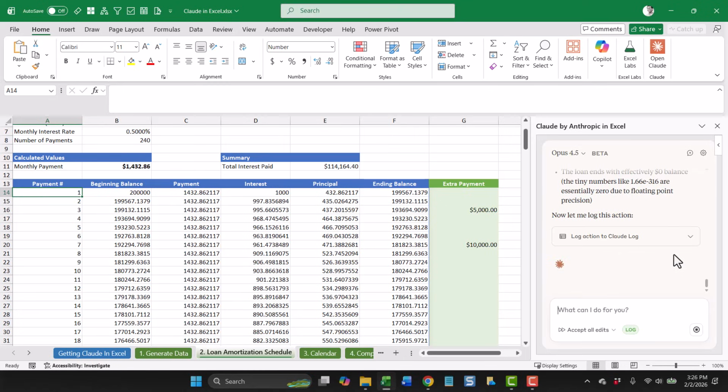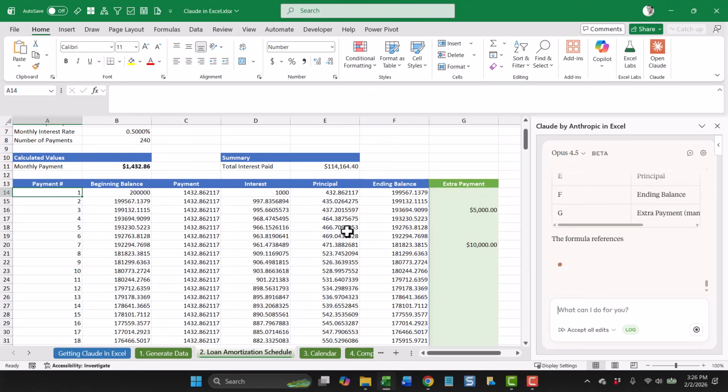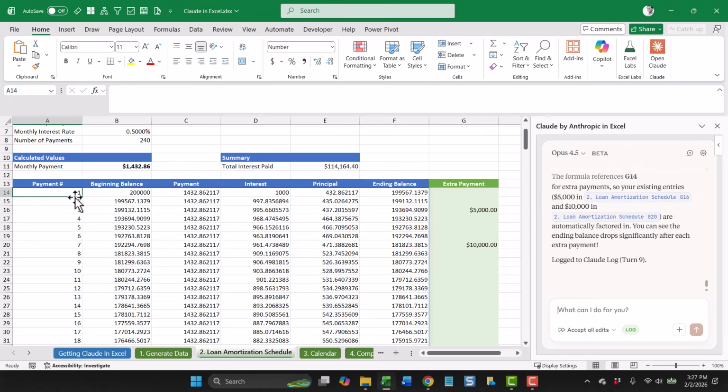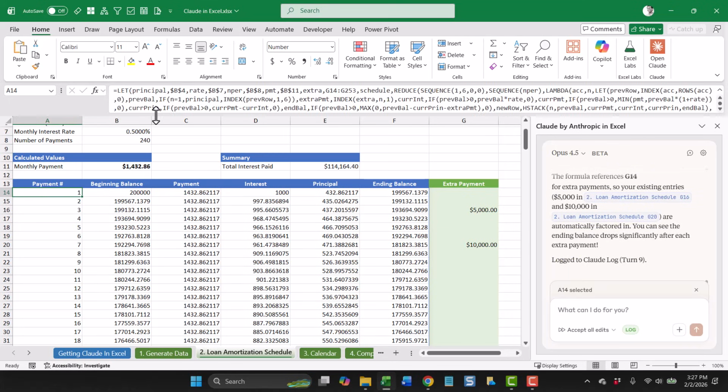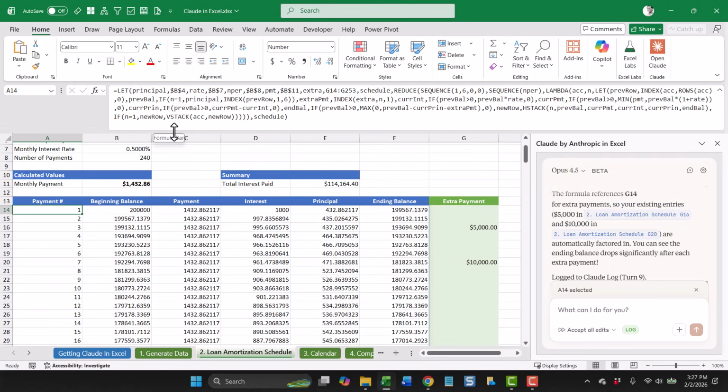Yeah, so it is actually done with it. It says, now let me log this action, which means that it is done. It gives you the formula and it explains how this formula works. If you want to know how this formula works in more detail, you can always ask Claude, but you can see this is a huge formula. Now, I'm not saying that this is the most optimized version of this formula, but this is a good starting point. It has made the formula.